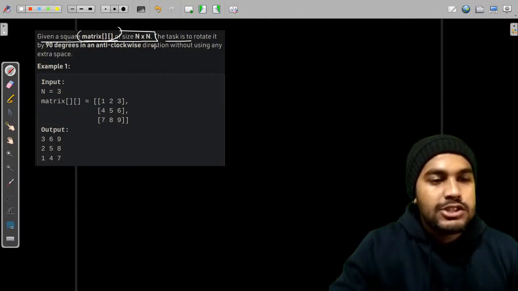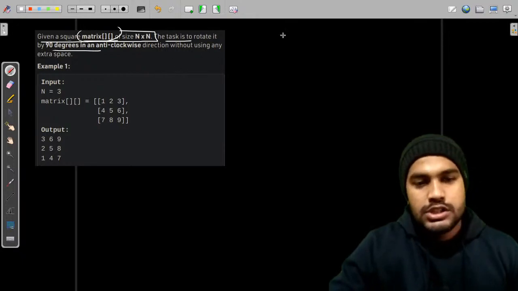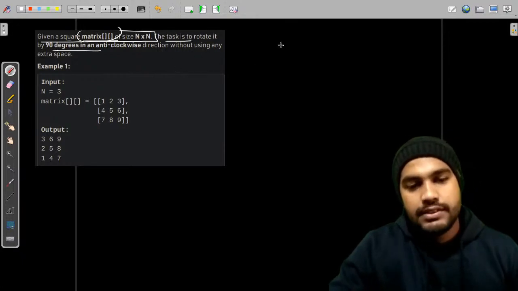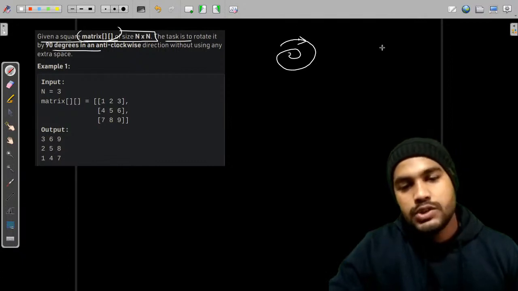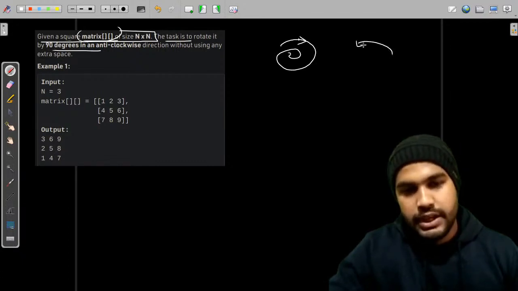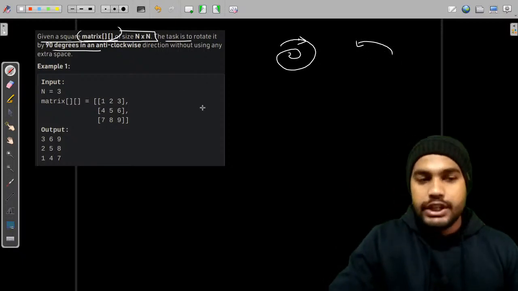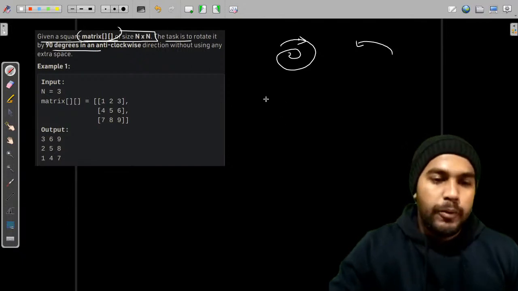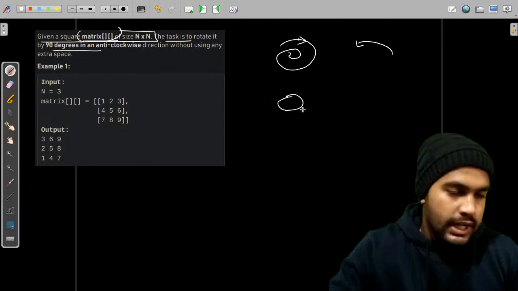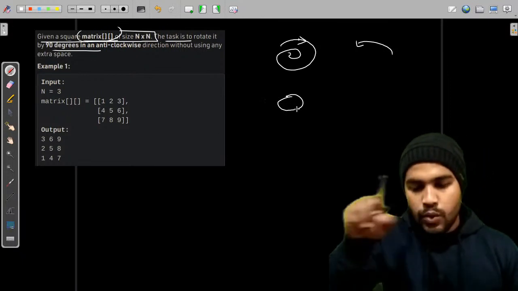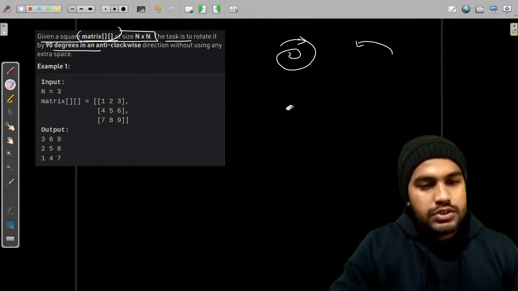Now the task is to rotate it by 90 degrees in anti-clockwise rotation. So suppose this is the clockwise rotation. Anti-clockwise rotation would be in this direction, the opposite direction. Now how much do we need to rotate? This whole rotation from this point to this point and again coming back to this point, one whole rotation accounts to 90 degree.